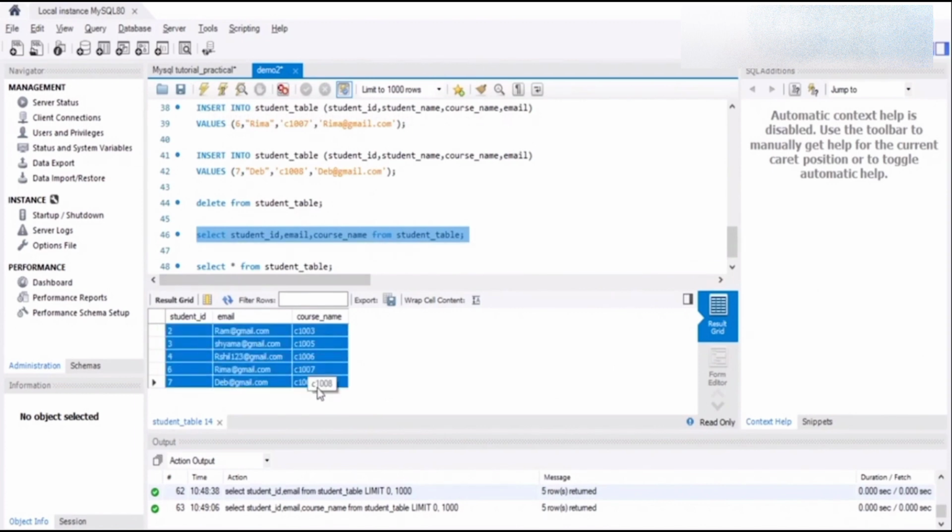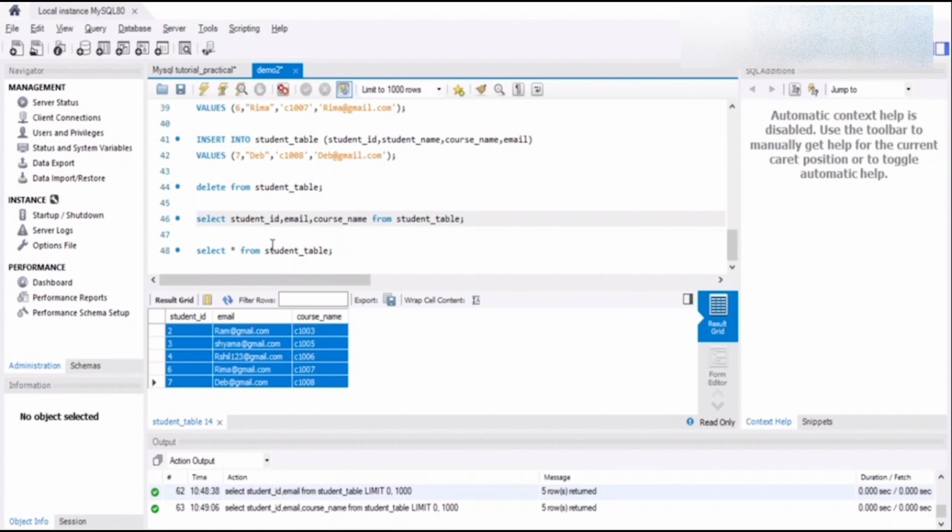Now wait, I want to see all the data, not just particular attributes. How can I do that? Do I need to write all the attribute names every time? This is hectic, right? But no, you don't need to do that. What you need to do is write just a star, right? This star basically fetches all the columns from the table. So I need to write select star from student table. Let me execute that.